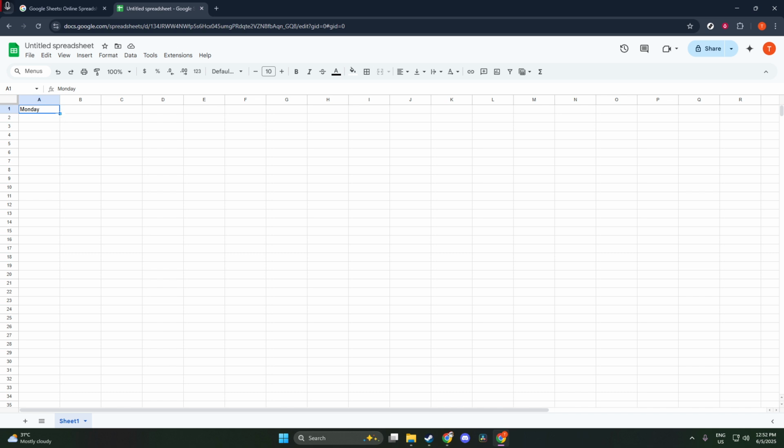Once you've entered your starting data, look closely at the bottom right corner of the cell. You'll notice a small blue square, often referred to as the fill handle. Click on this square and hold down your mouse button as you drag. You can drag to the right or down, depending on how you want the series to extend across your spreadsheet. If you're working with days of the week, both directions work perfectly.